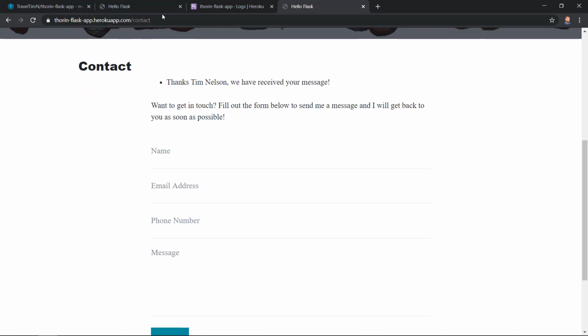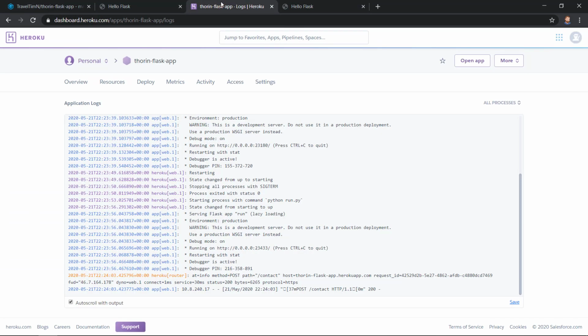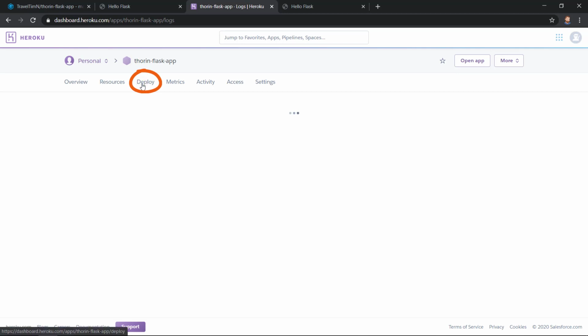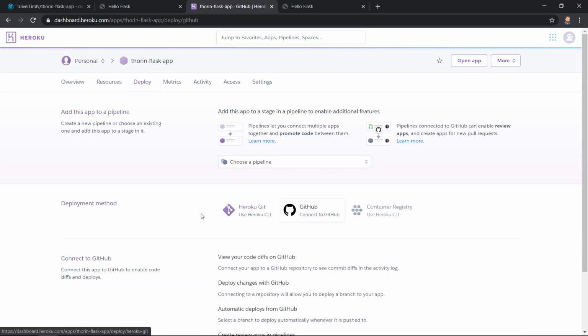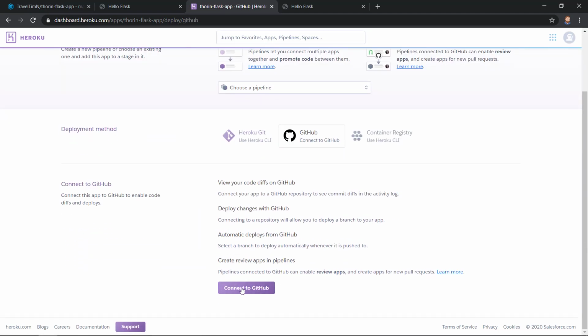You can now see that the rebuild was successful and that our app is still running in the browser. Alright, so even though that's working just fine now, sometimes you might want to disconnect Heroku and set your app to automatically deploy from GitHub instead. If we go back to Heroku and click on the Deploy tab, you can see that GitHub is one of our options as a method for deployment. Let's connect our app to GitHub now.